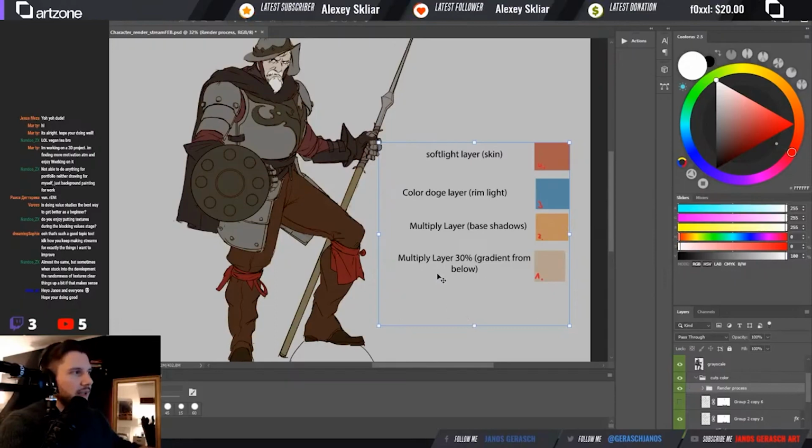To start with, the multiply layer where I have a 30% gradient with a warmer gray from below. Then I use a darker, even more saturated warm tone for the base shadows. Then I use some sort of blue for rim light with a color dodge layer because it gives a nice reflective effect, and I think it will be especially nice here on the metal. Then of course I also need a little bit of red subsurface scattering on the face. So for that I use this reddish, and that's the base rendering we're going to use.